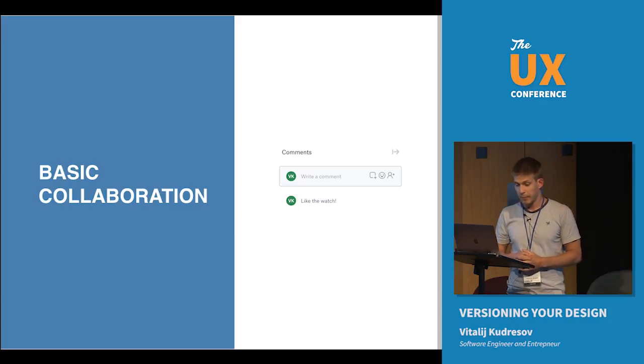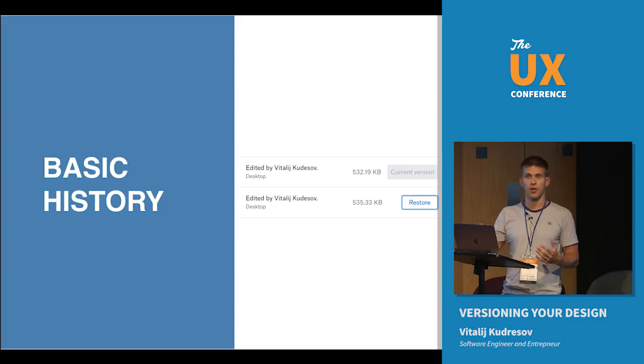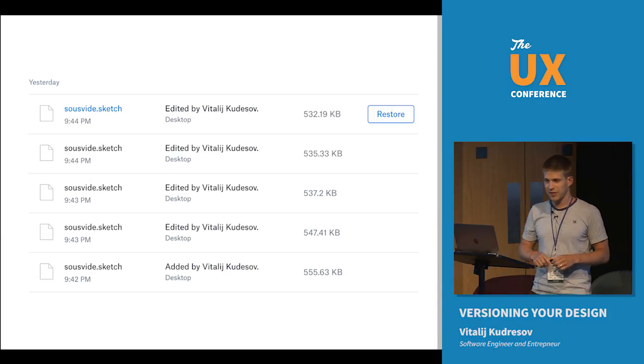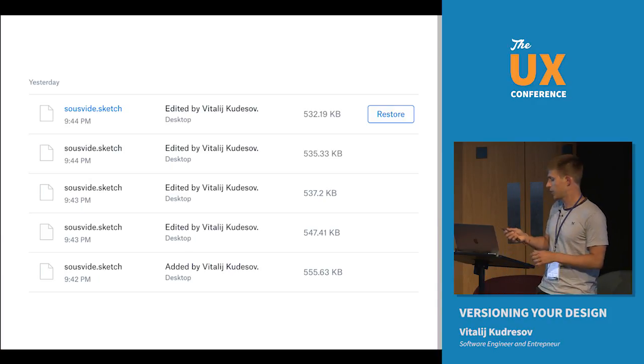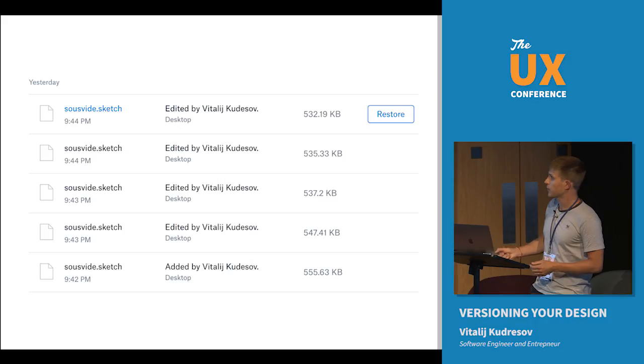Plus, Dropbox has a fairly neat feature of versioning. So it's going to actually version your file and keep history of all your changes for a period of time. The only drawback with Dropbox and Sketch history is it's very, very noisy. So if you look here, you can see that the save time is 44, 44, 43, 43, 42.